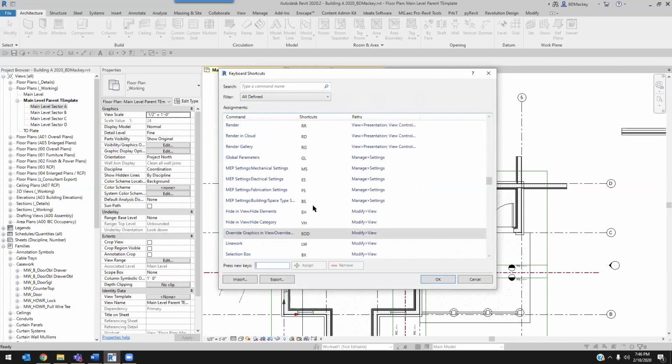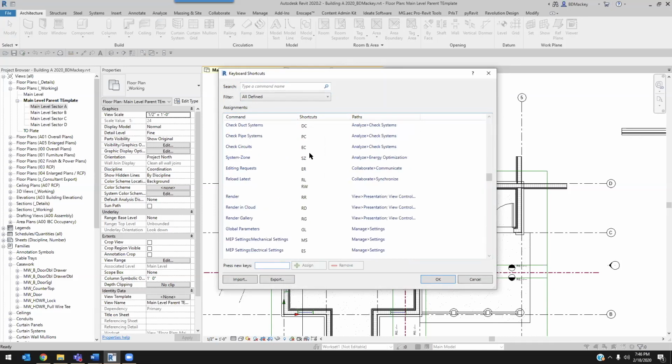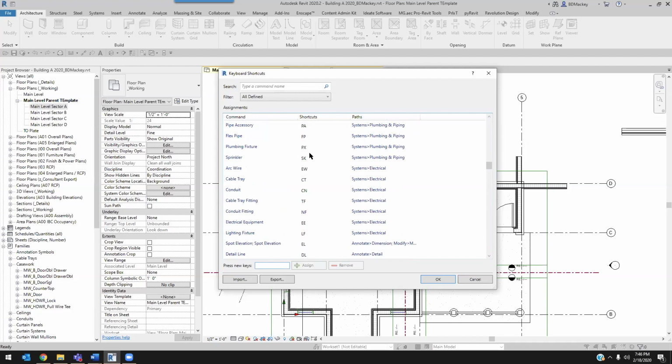At the end of the day, what are your keyboard shortcuts? You can export them. There's a little export button down at the bottom. You can take it off your list, in case you don't know them all.